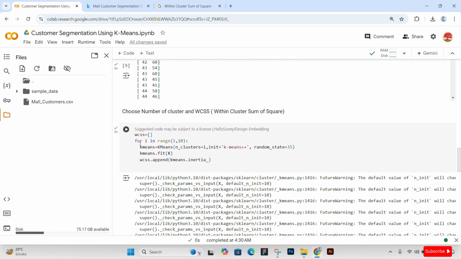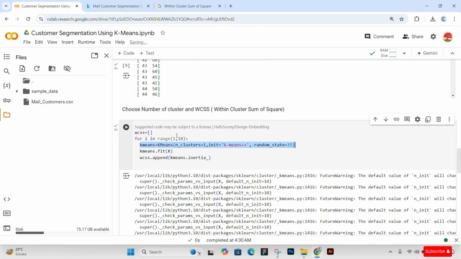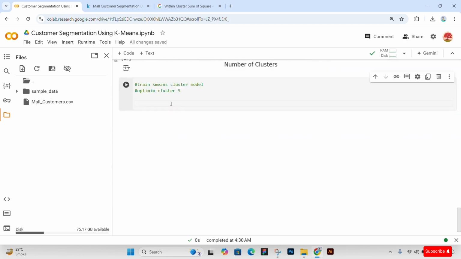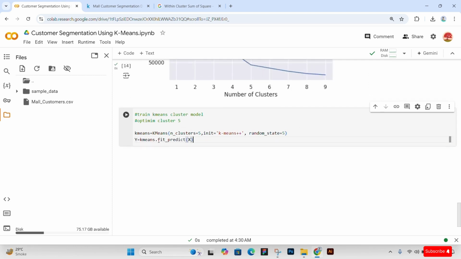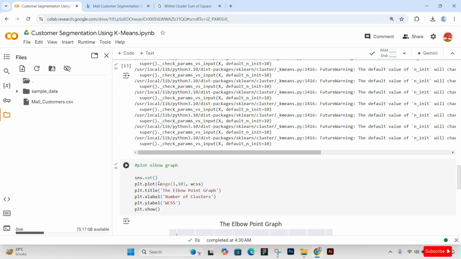Just copy and paste this here, and replace i with 5, as we are using 5 clusters, and choose any random state you want. Let's say we use 5. Now make a new variable, y. We will now predict our x variable, as we have fitted our KMeans. Now we will predict it.